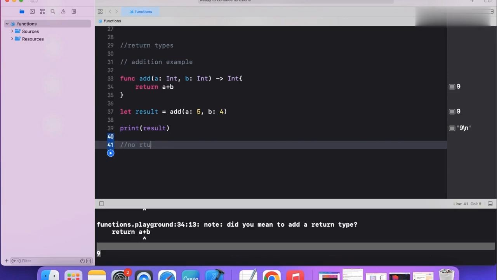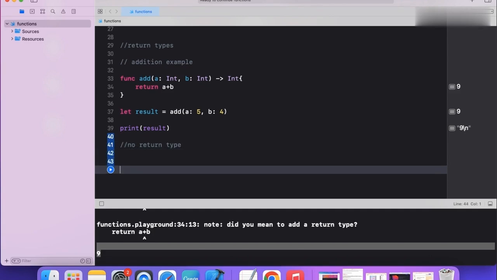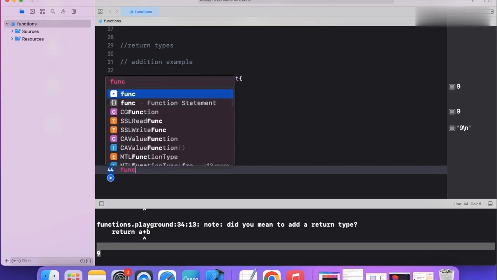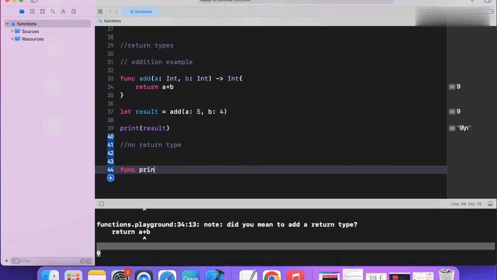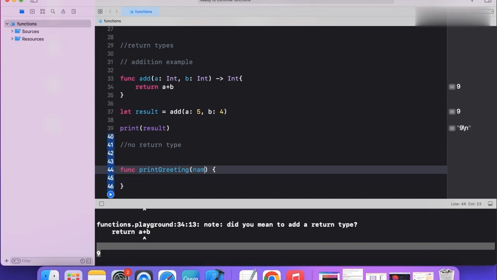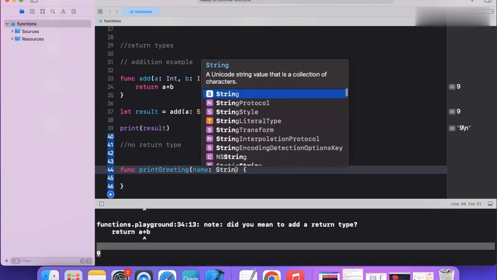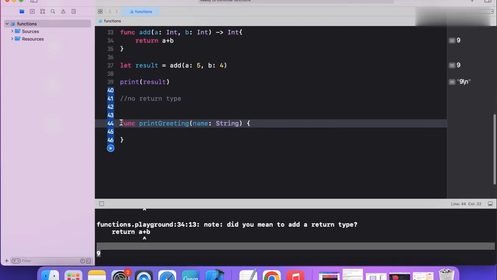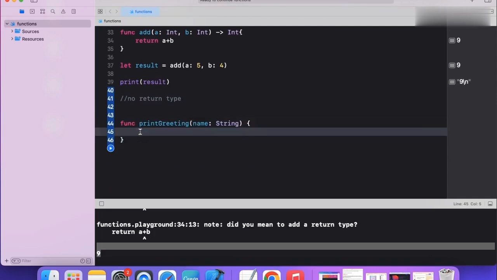Another example, with no return value. If there is no return value, you simply don't specify a return type. Here is the example. I'm just taking another function, printGreetings, by passing a name with a data type of string. Here I should see the output of this particular function with the greeting and the name. Whatever name I pass, I should see that as an output.